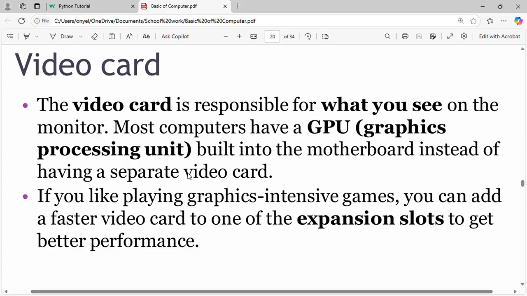Now, what's a video card? A video card is basically a GPU. It's basically a way for your computer to process the graphics of a video or graphics intensive software like games. There are different types of GPU. We have AMD, we have Intel, we have Nvidia, and what and what.